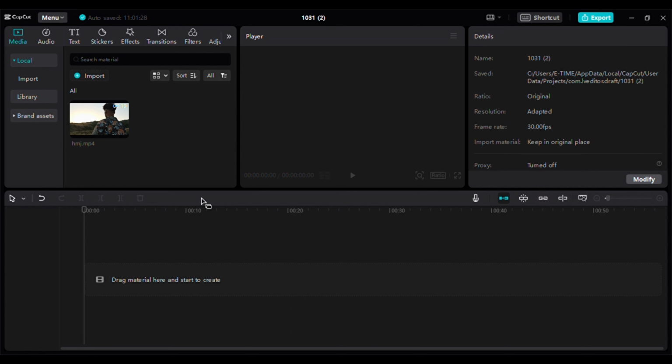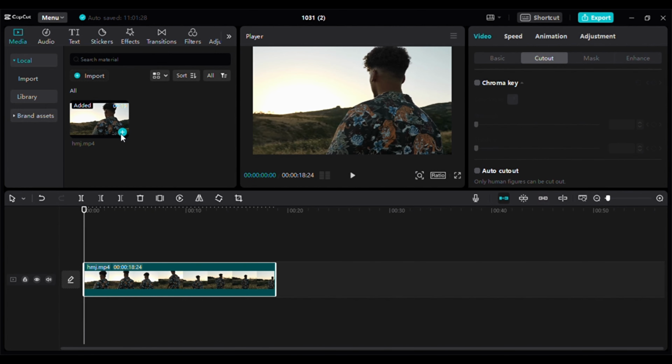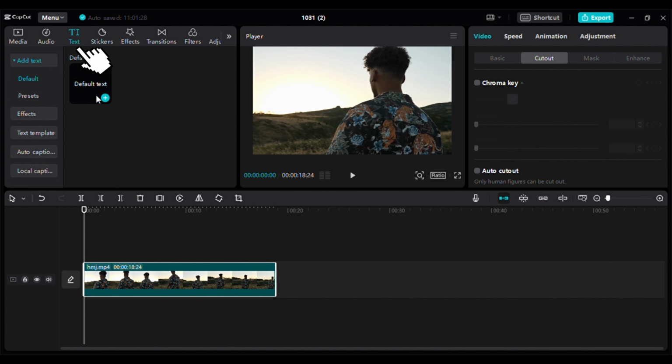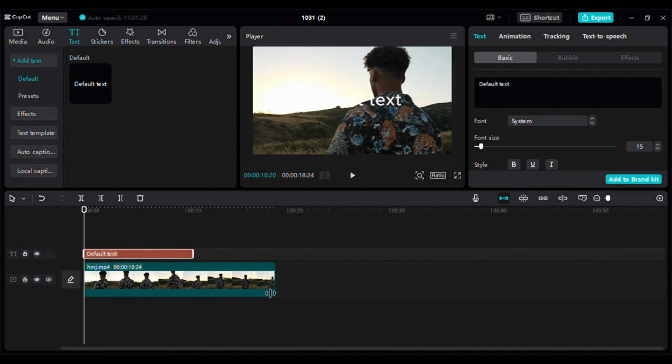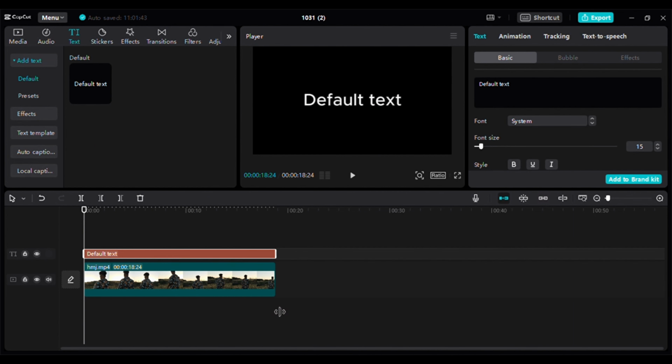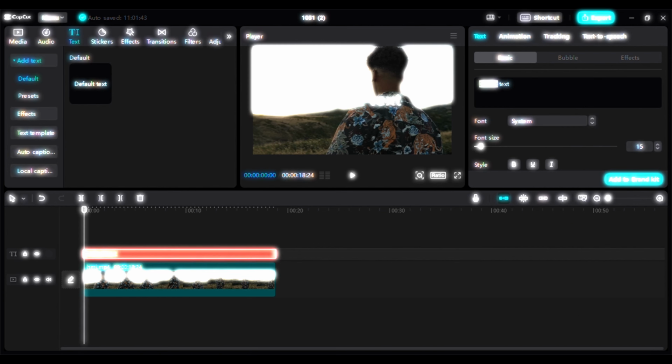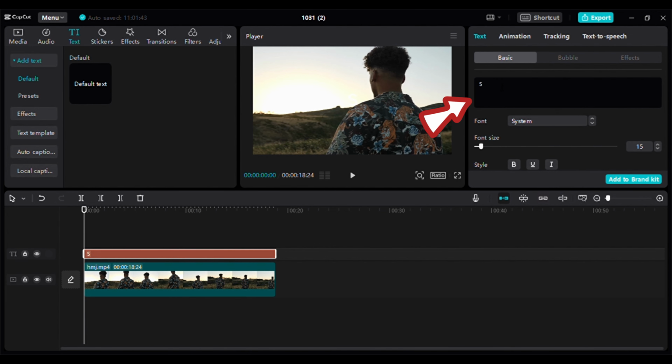Now I'm on my screen and I already imported that video without text. So simply select it and start editing. Now add a text bar to write some text which I want on my video to make it more interesting. So I'm gonna write sunset adventure.